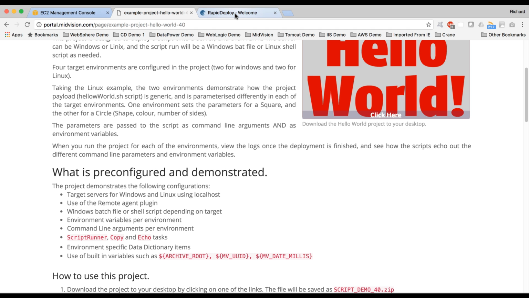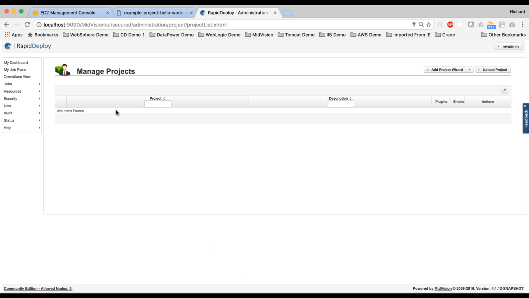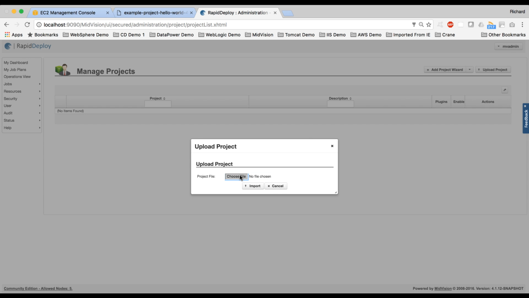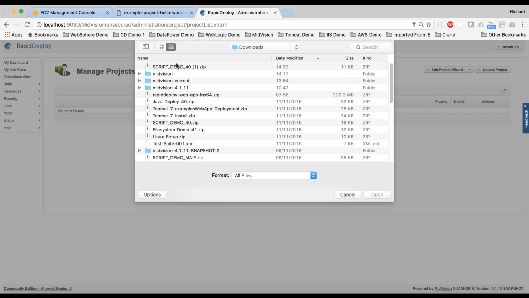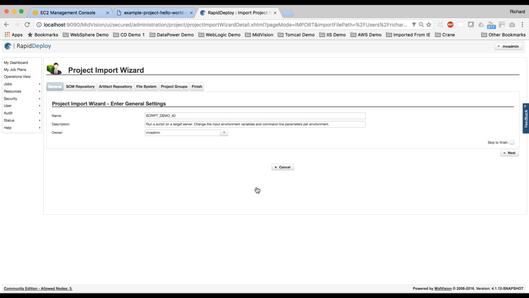And we just go back into RapidDeploy and onto the projects panel, which currently is empty, it's a new installation. And we're going to upload that project. I'm going to choose the file. We're in the downloads directory. It's the first one here. I'm going to open that, and I'm going to import it.